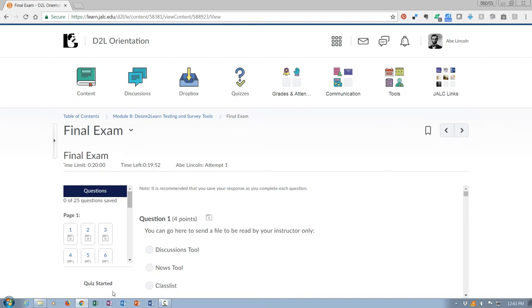You'll see the counter here. How much time is allowed is right here. And how many attempts, or what attempt I am on. This quiz actually allows multiple attempts. So oftentimes you're just going to have one attempt. But it does tell you what attempt that you're currently taking.